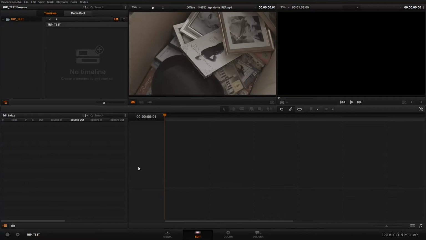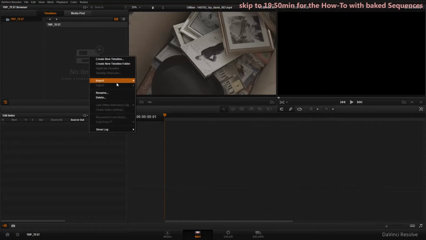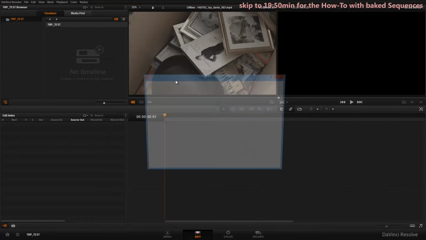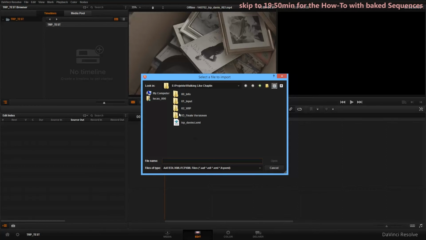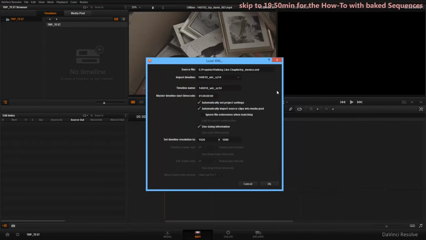Anyways, so here in the other page we can see we have nothing coming around, so basically we have no timeline and nothing to work with. So what we want to do now is, here where it says no timeline, right click and import AAF EDL XML. We have to navigate to the location of our XML, which is down right here. So let's double click this, and then we get into this dialog.